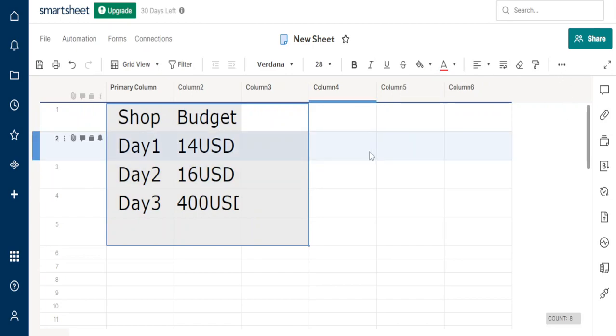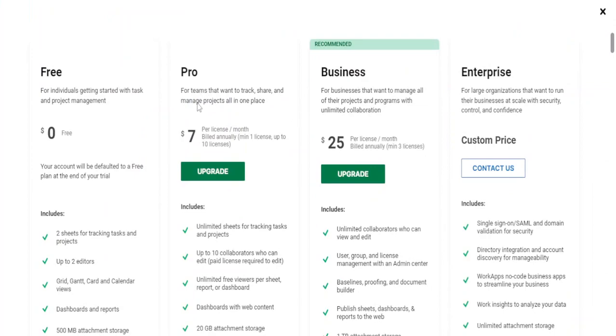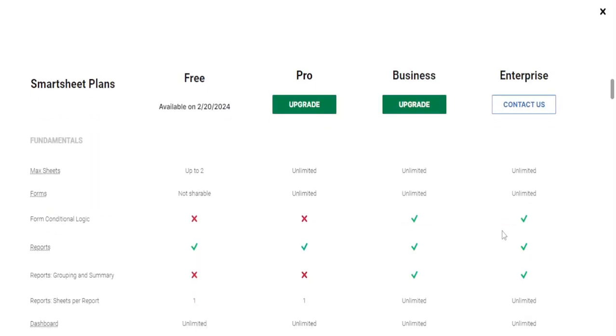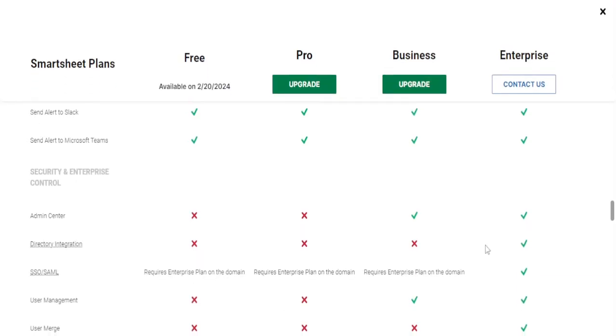And yes, guys, there is also a paid version, while there is a free version that we're using right now. There's a pro version which is $7 per month, and there's a business version which is $25 per month, and there is an enterprise version, for which you have to contact the business team, and the prices are custom by the amount of people that are in your group.